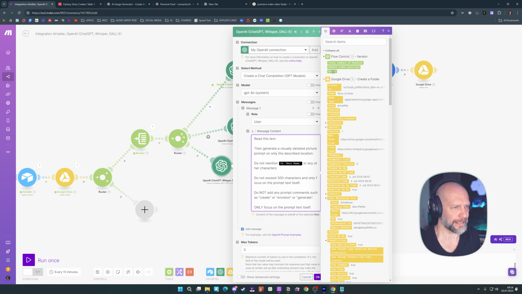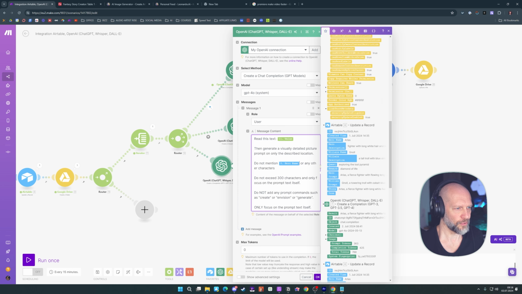Again, read this text, which would be the value put in from chapter 3 only, and then generate a visually detailed picture prompt on only the described location. Do not mention, again, hero name or any other characters. Do not exceed 300 characters and only focus on the prompt text itself. Do not add any prompt commands such as create or envision or generate. Only focus on the prompt text itself.